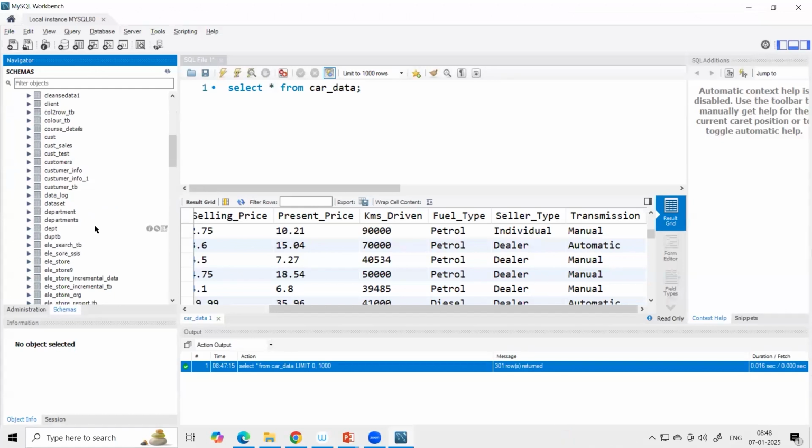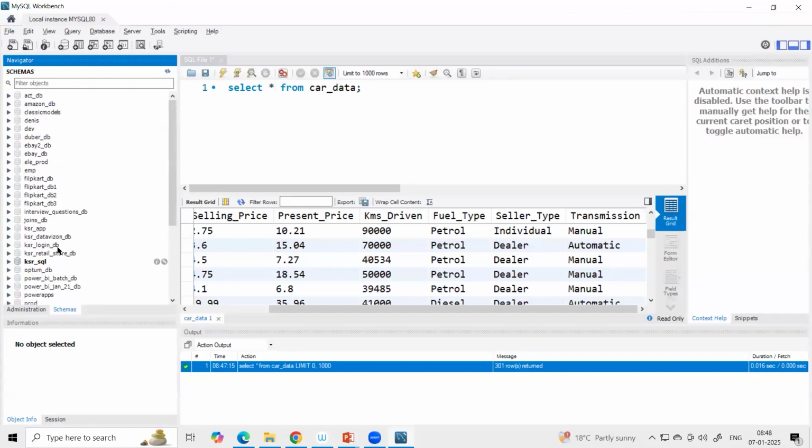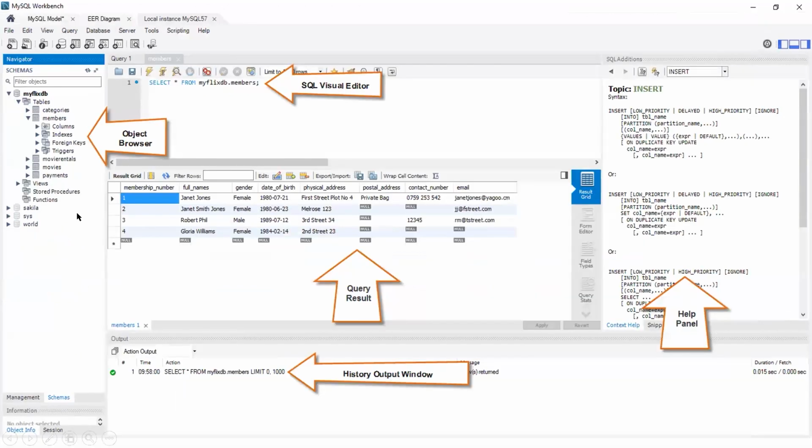For different projects, we'll be creating different databases. What is this database? We will wait and watch. At this point of time, we have many databases because this is my existing database. While you install, you will not see anything here. That's completely fine because it's a brand new database that you have installed. So you may not be able to find anything.